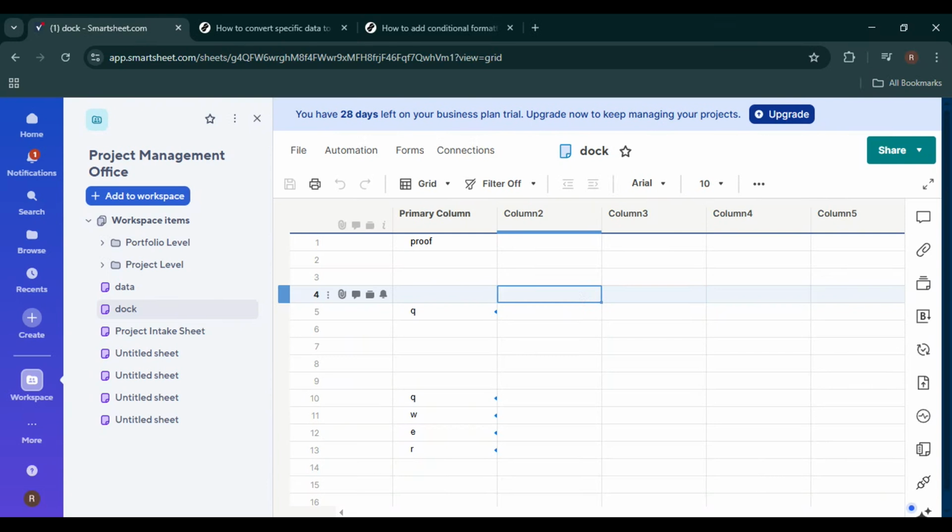First, open Smartsheet and go to the sheet where you want to apply conditional formatting. Make sure you're in Grid View, since that's where most formatting rules are created and managed. Once your sheet is open, click on any cell inside the sheet. This just ensures the sheet is active and ready for editing. You can click on any row or column. It doesn't matter which one for now.